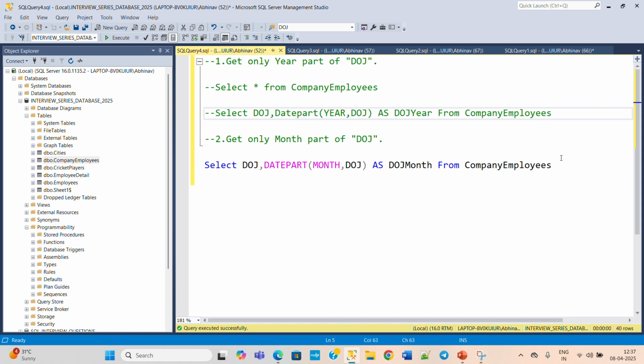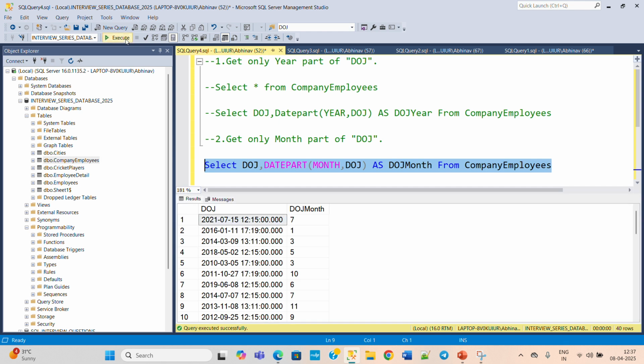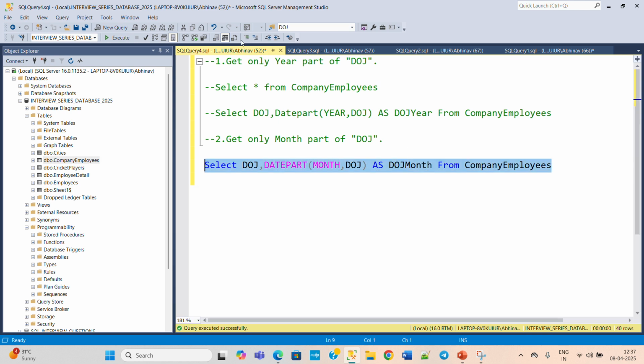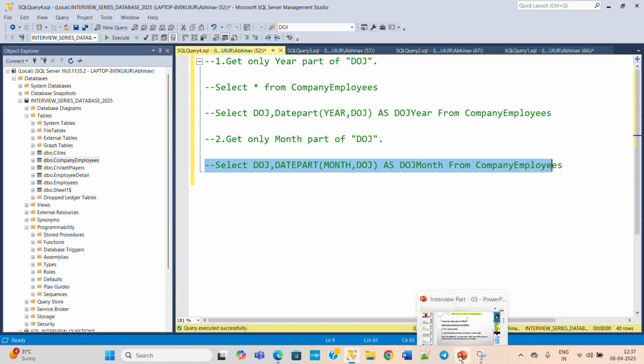First comment it out and then execute this query. Here you can see we are getting the date of joining month as month, and this is the date of joining. So seventh coming, first coming. This is the final query that you need to provide to the interviewer. Now let's move on to the next question.